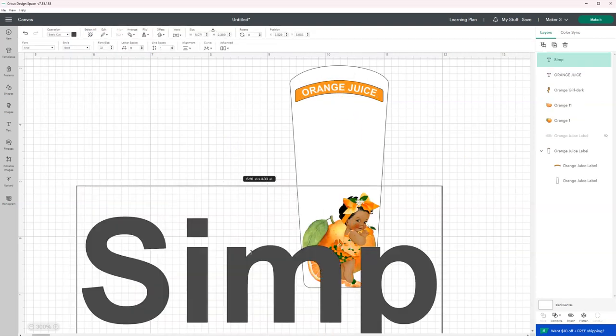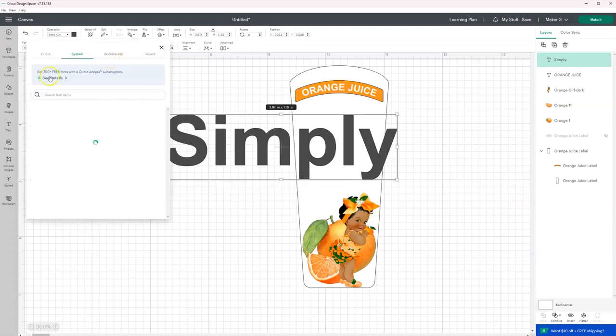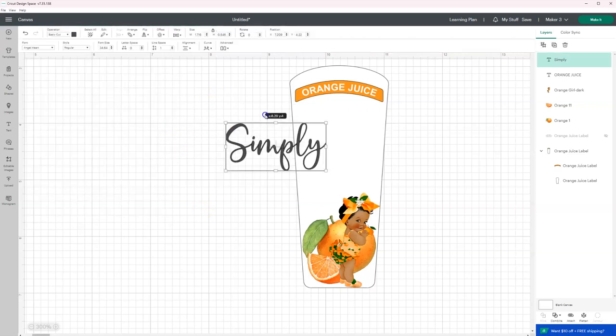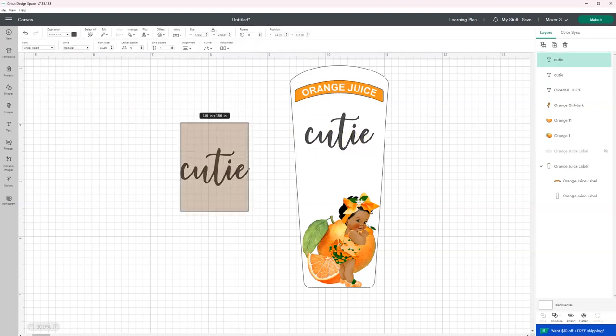Now I'm adding some more text. I planned for this to say simply Ashley, but I changed my mind. So when I went to my fonts, I'm looking at my system fonts because I have a font called Angel Heart, if I'm not mistaken. And I think this is a really cute font for this design. So again, the name of this font is Angel Heart.